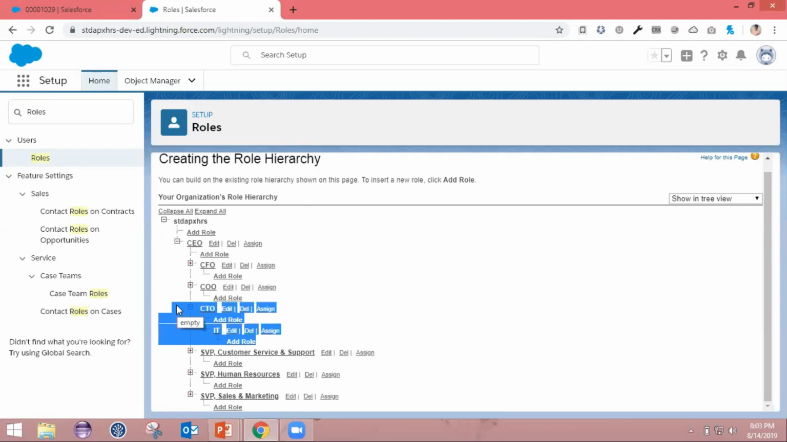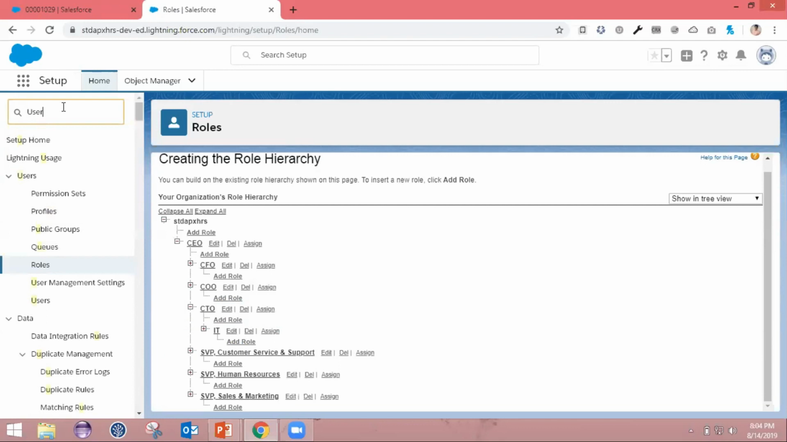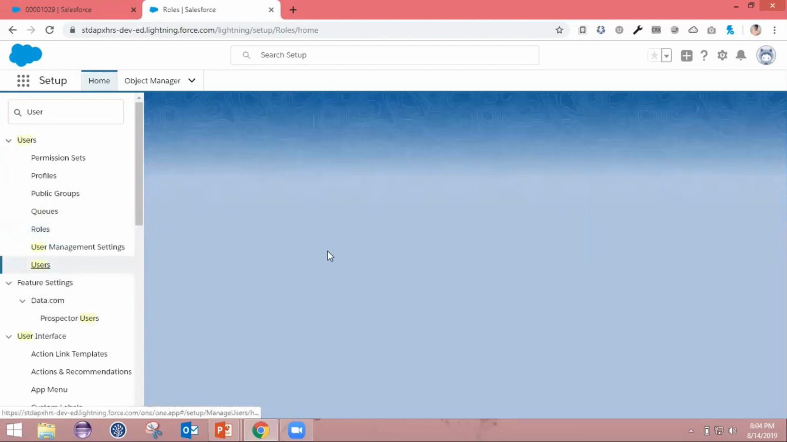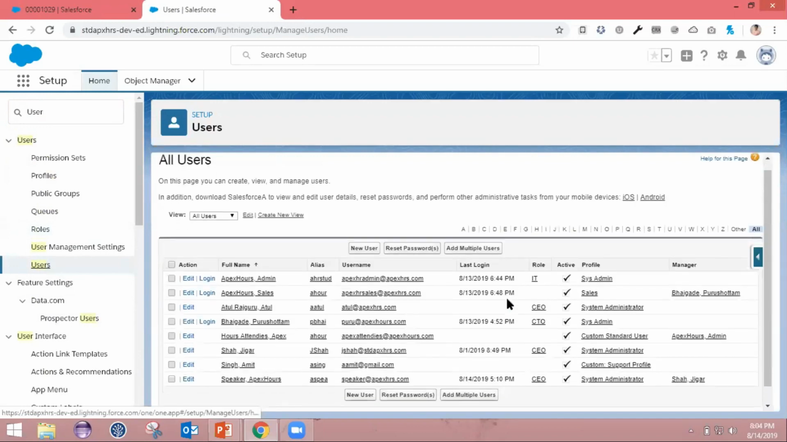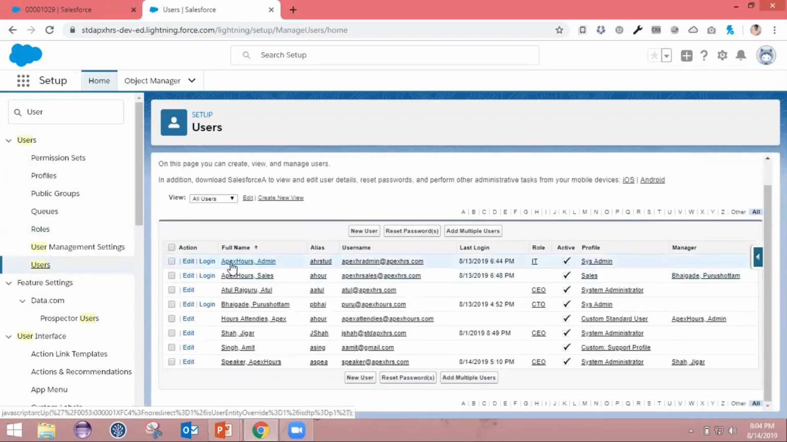Yep. So let me show a demo of this. Let me assign this role to some users. So I guess the Apex admin already has the role IT. Okay, and Purushottam has the CTO role.